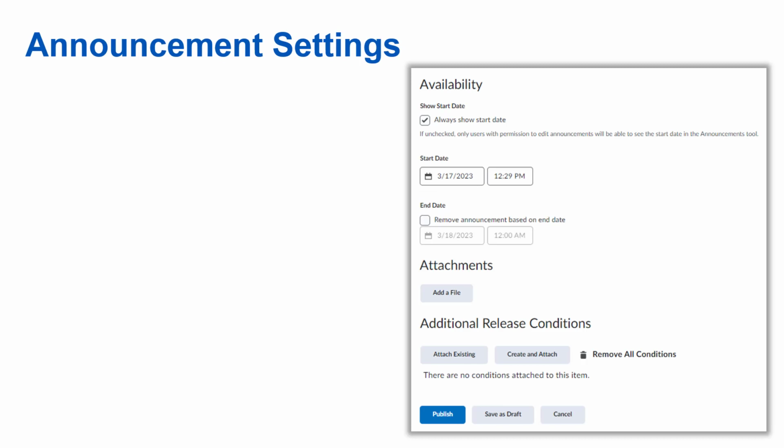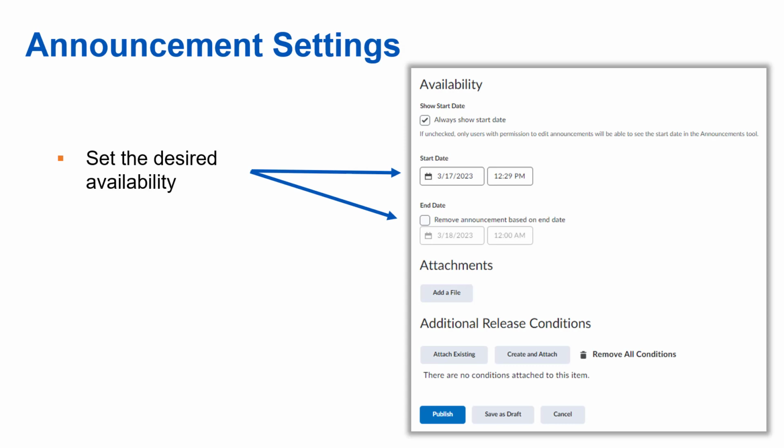Once you finish your announcement, you're ready to save it, publish it, or schedule it. The start date is when the announcement will be visible to students. The end date is when the announcement will be removed and no longer visible to students. You can leave the end date blank if you want the announcement to always be visible.